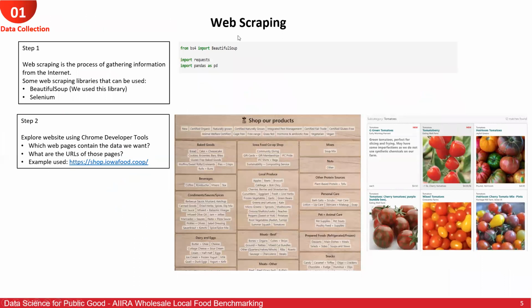Hello, my name is Nabil. I'm a senior in data science. The first step in our process is data collection. After we identified the different retail websites that we want to web scrape from, I'm going to go through a quick run-through of what the web scraping process is.